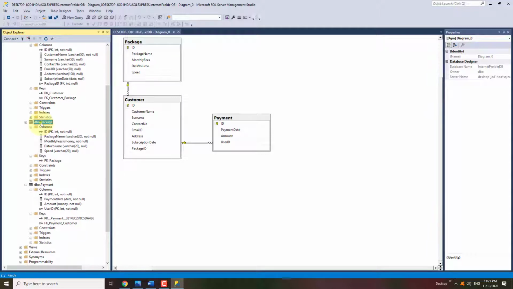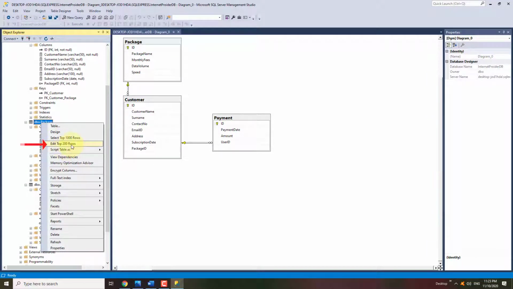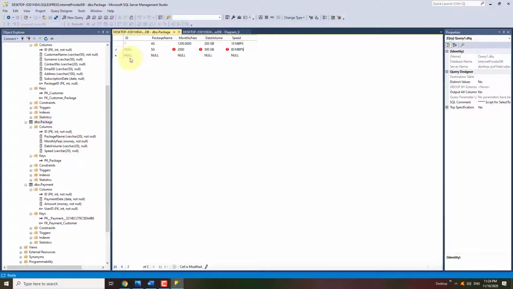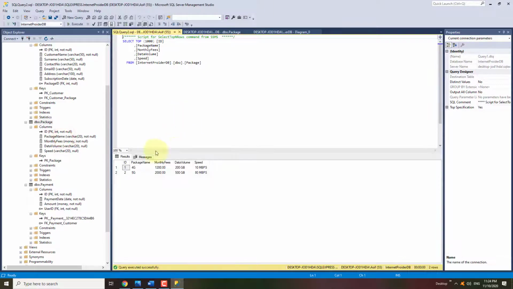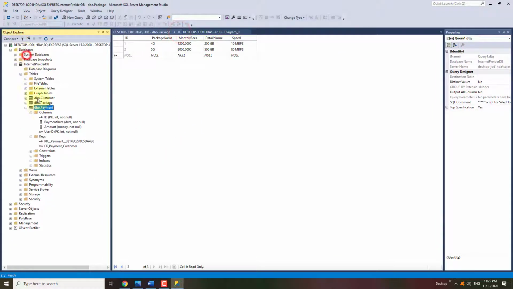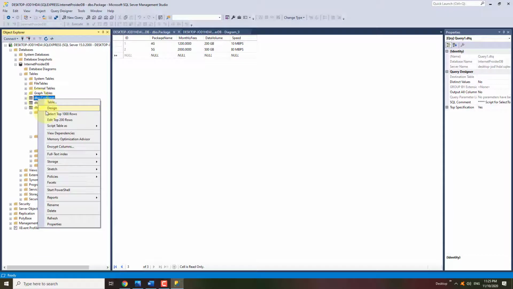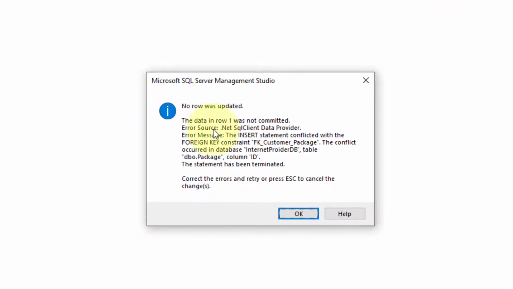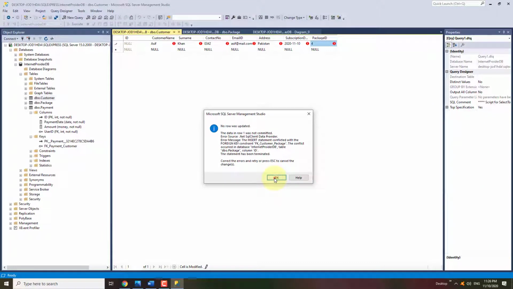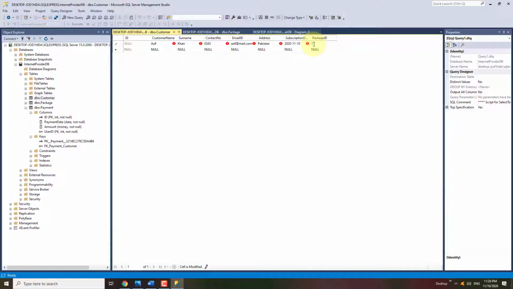Right click on one table and click on Edit top 200 rows. Add records to the first table. Now again, right click on the second table and select Edit top 200 rows. Enter any record in the child table. The child table's foreign key column gives an error because package ID 4 is not present in the parent table, which means the relationship model is working well. Correct the data and press enter.